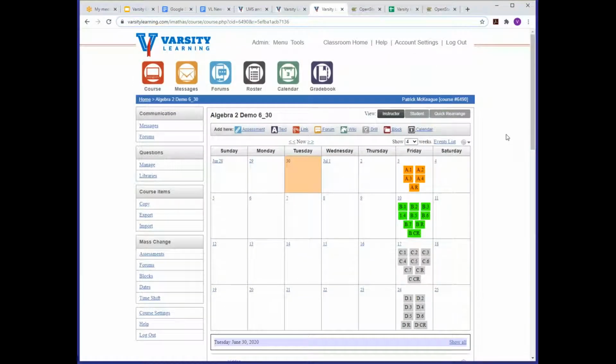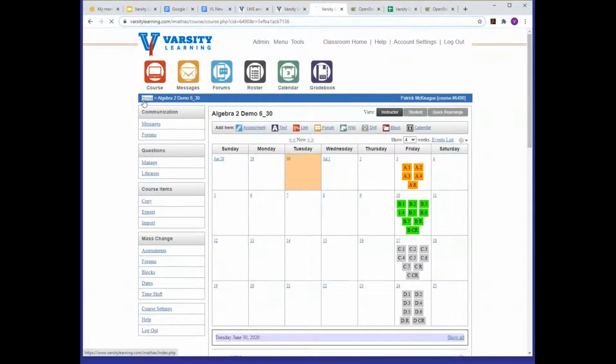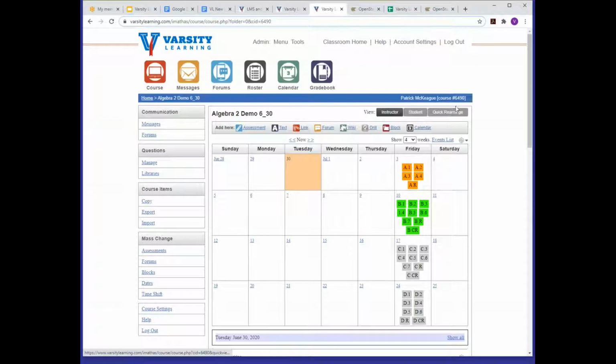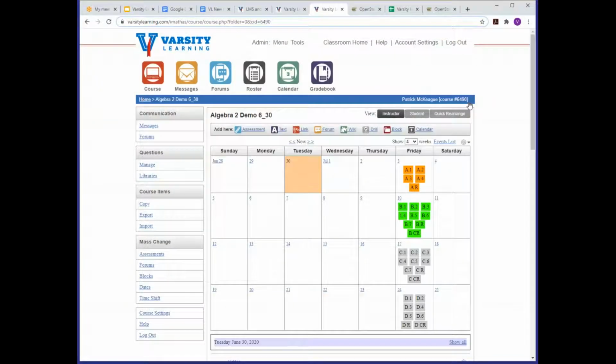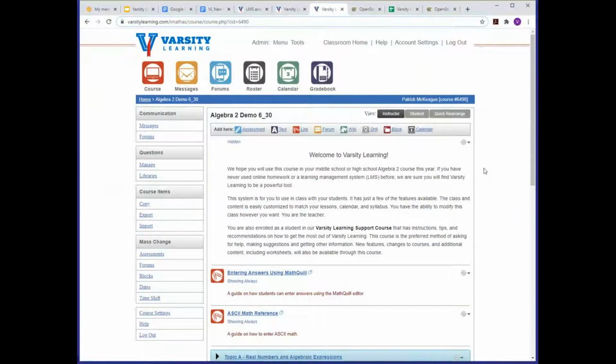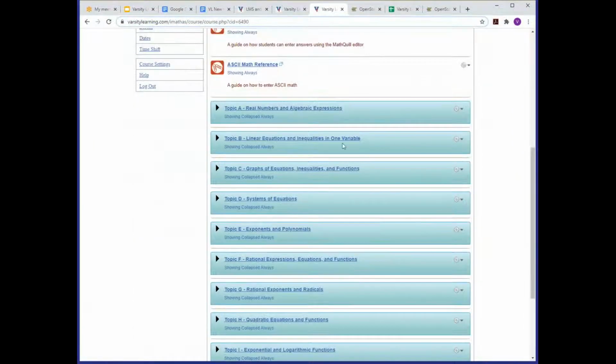Again, if you'd like to log in as a student, the course ID is 6490. If you logged into your Varsity, you would click enroll in a new class and then type in that course ID I just gave, 6490. Completely optional, completely up to you. You don't have to. All right, so I'm going to get rid of the calendar for now. Calendar was a previous demo.